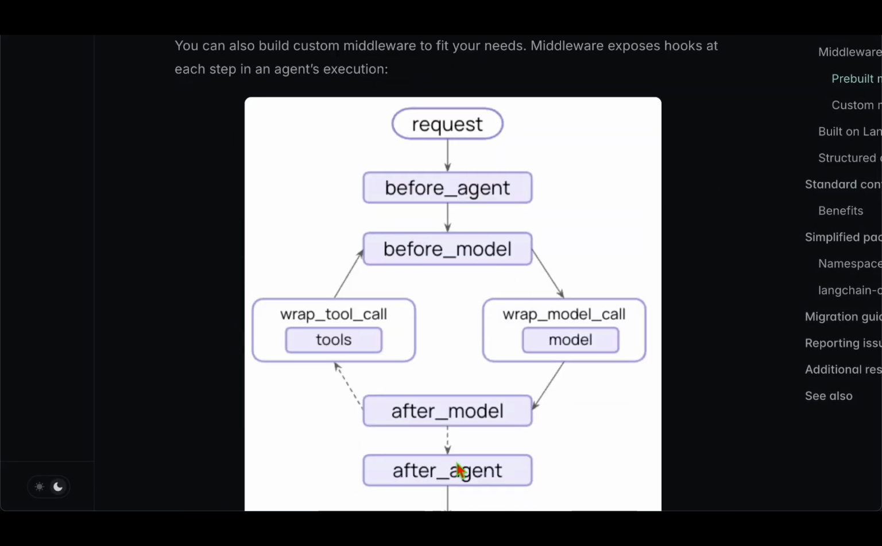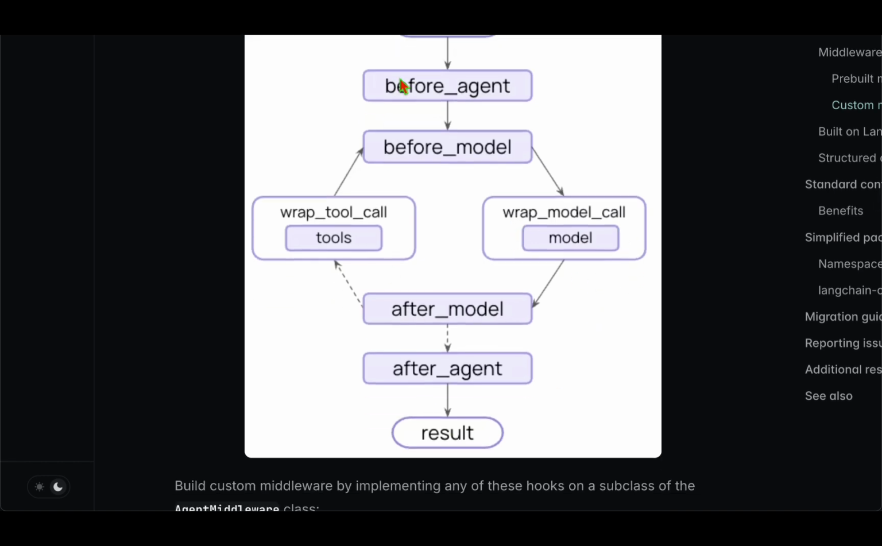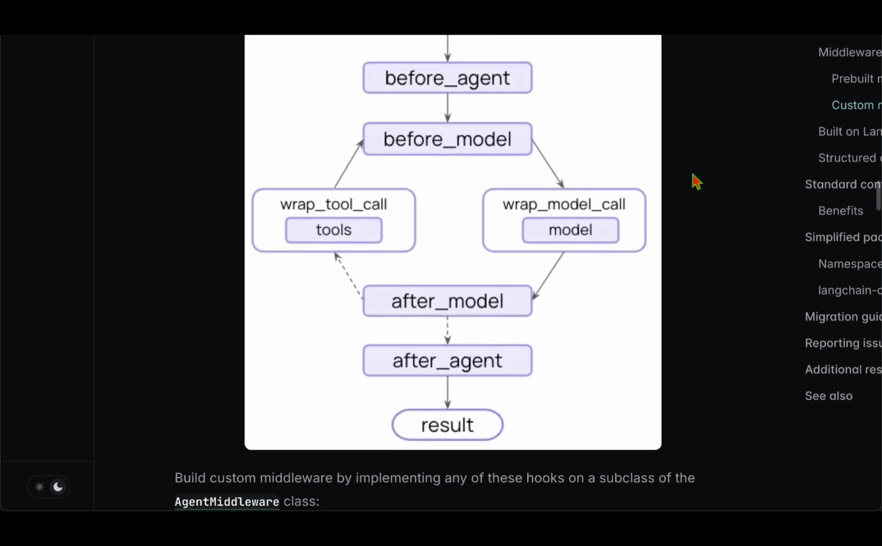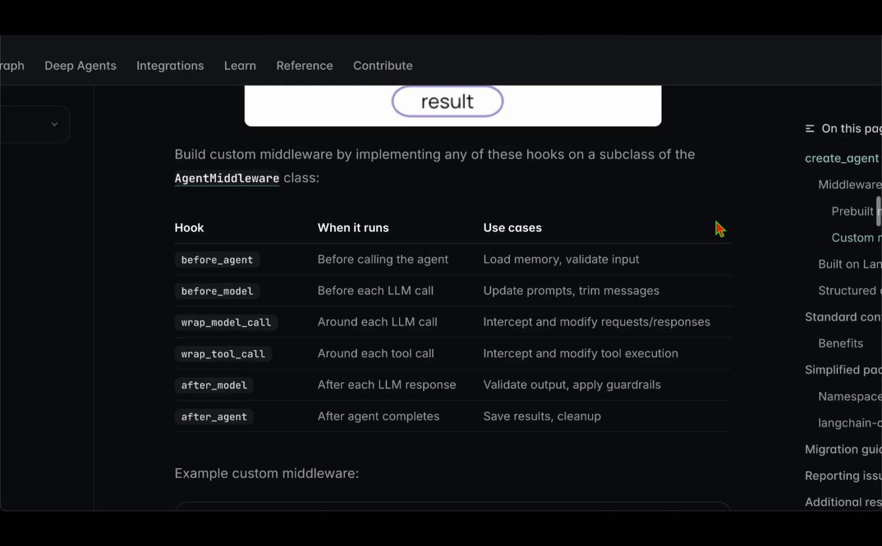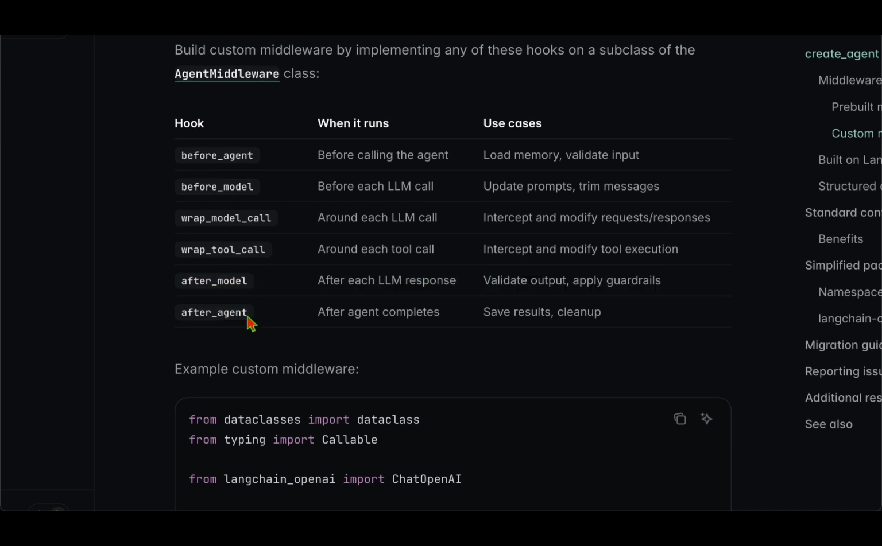So at each step of the agent execution, the middleware gives control by using hooks. Basically, middleware is a hook. So we have before model, before agent, after model, and wrap tool call. Whenever we want the middleware to be executed before a tool call or before a model execution, we can just use those hooks and implement a middleware. So these are the hooks that are available: before agent, before model, wrap model call, wrap tool call, after model, and after agent.